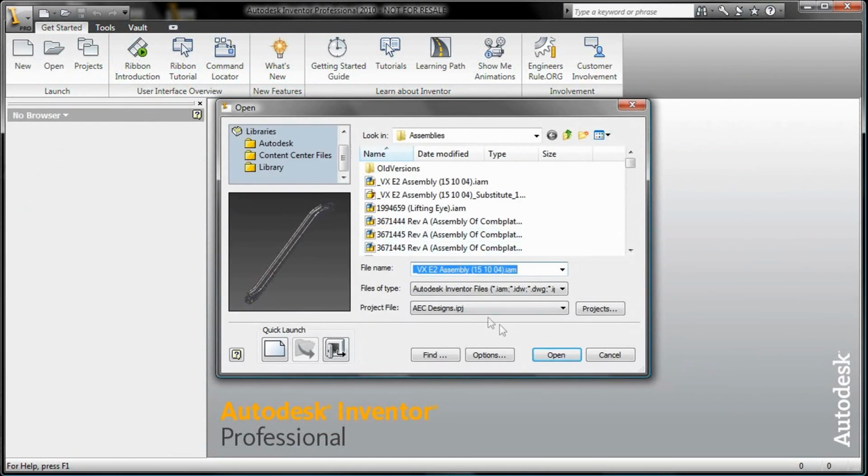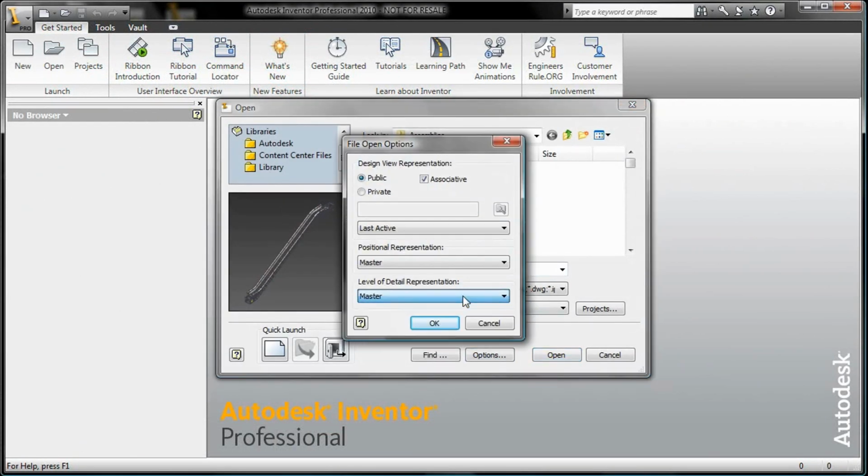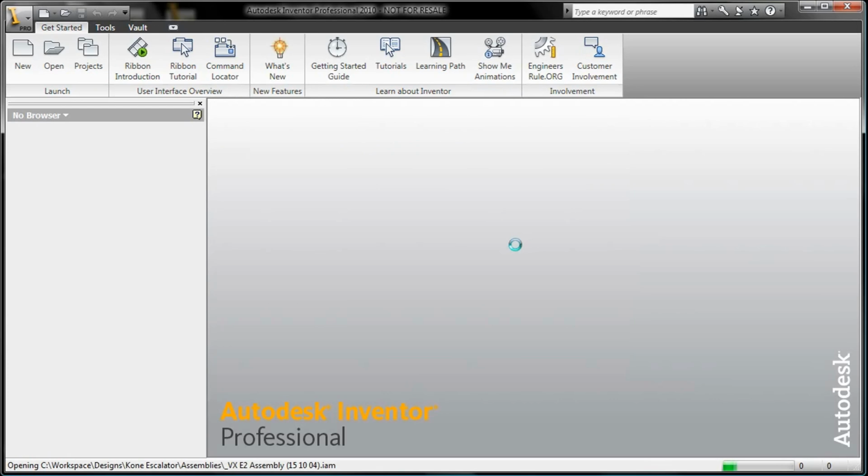And today I want to talk a little bit about level of detail and why it's important for everybody to understand how to manage large assemblies.